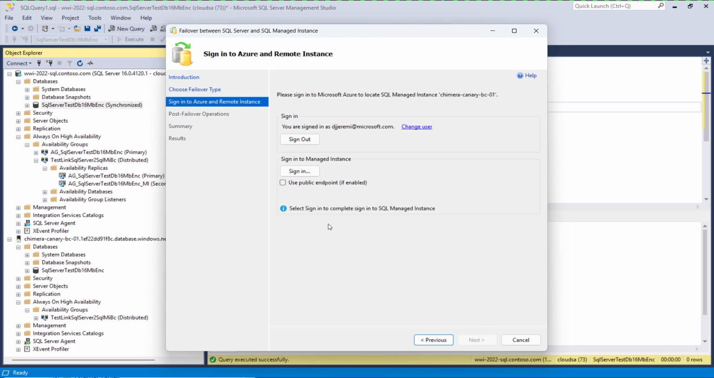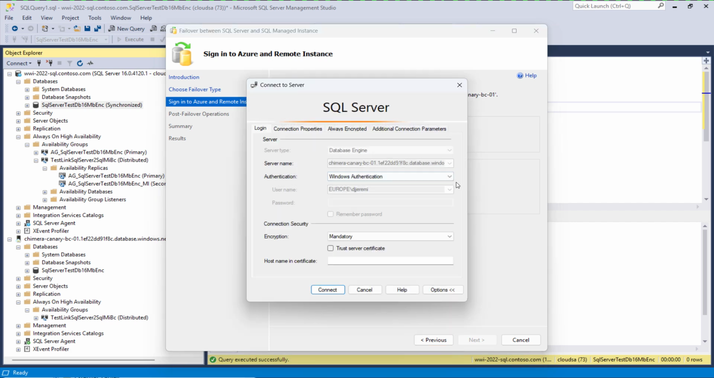On the Sign in to Azure and Remote Instance screen, sign in to Azure and the SQL Managed Instance by clicking on the respective sign in buttons.